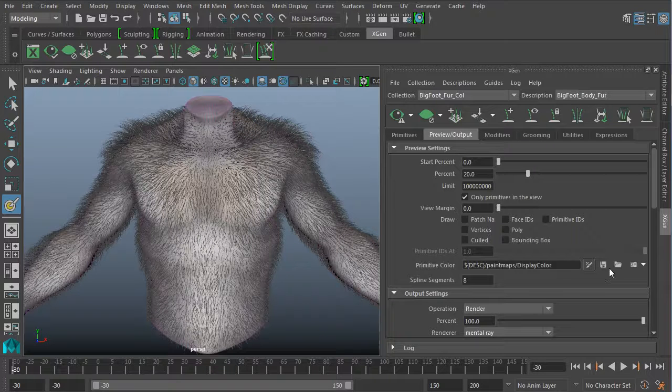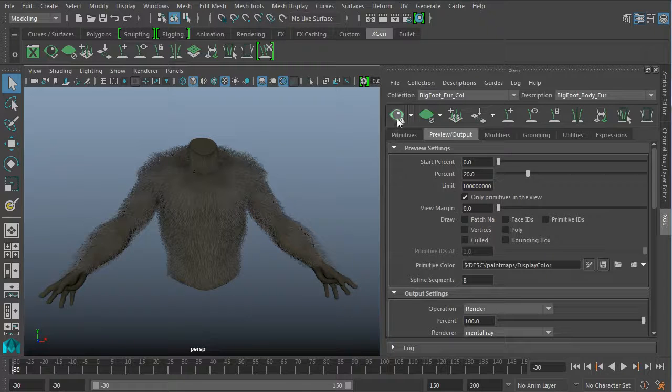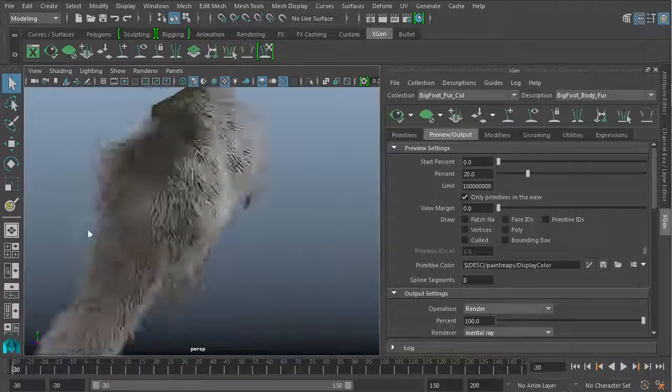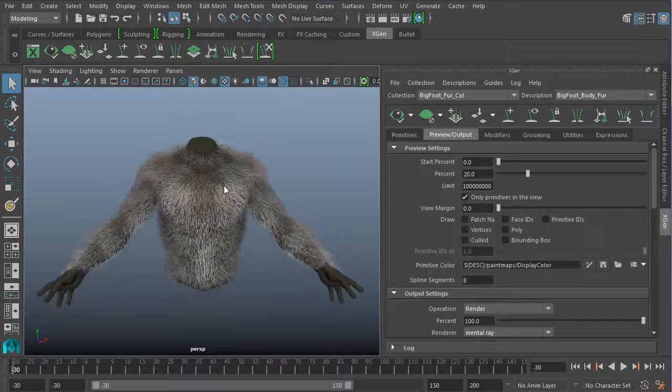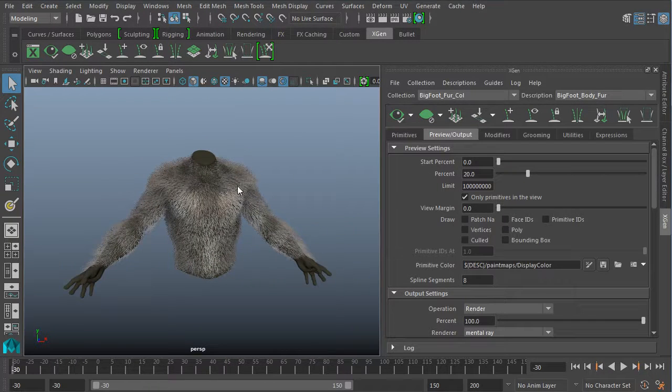So I'll just hit Save over here and exit. And now I'm going to go ahead and re-preview my fur. And you can see now I have that color. So at least I have a representation of what the fur is going to kind of sort of look like later on. It's not super accurate, but it's better than what we had before.